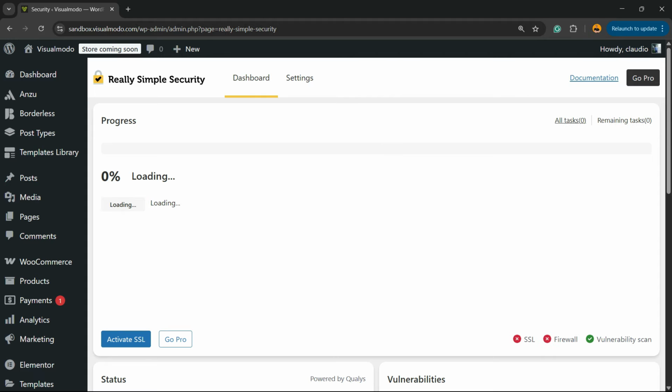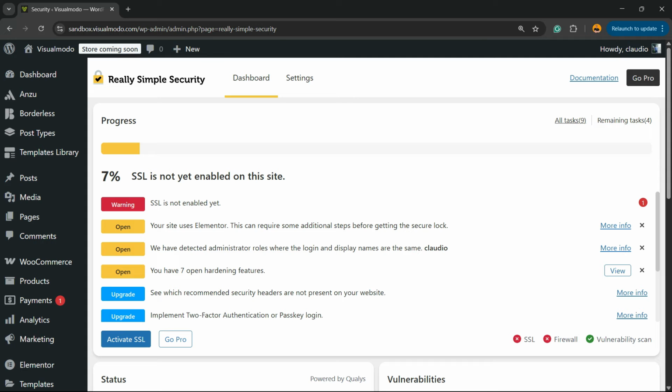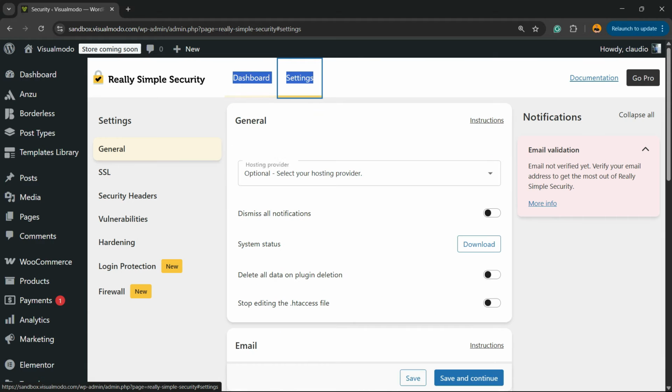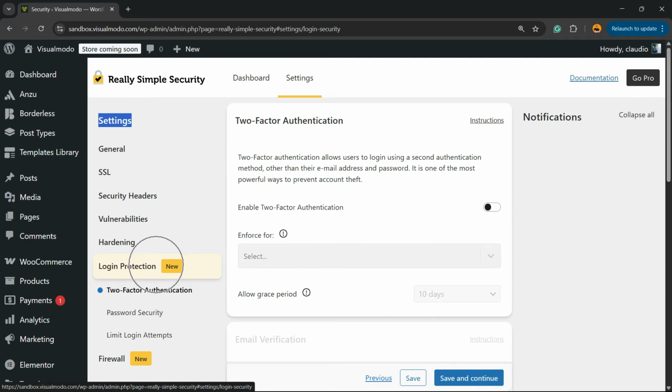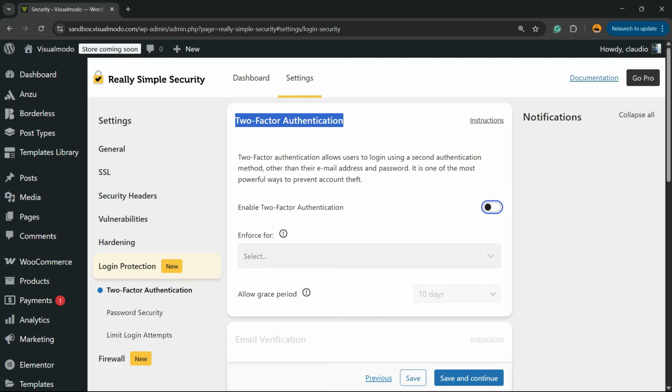This is going to redirect you to the plugin welcome page, the dashboard. Review these two options: we have Dashboard and Settings. Move to Settings. Now, in this middle sidebar, we have General, SSL, Security, Vulnerabilities, Hardening, Login Protection. Here's the one that we're looking for, then Two-Factor Authentication. Click right here on Enable.